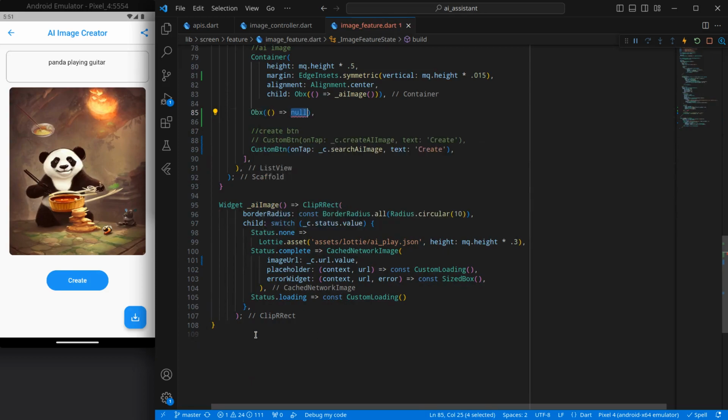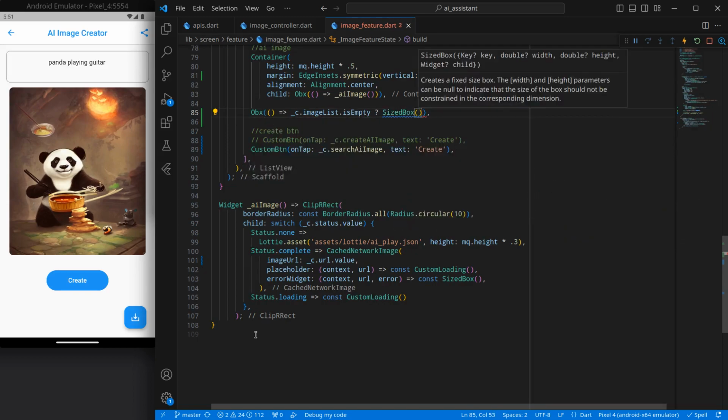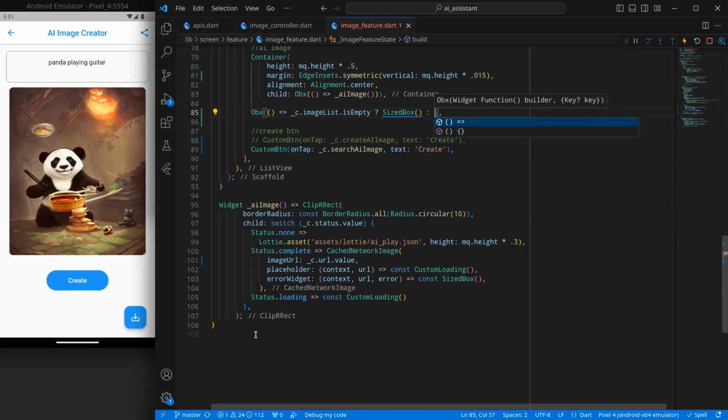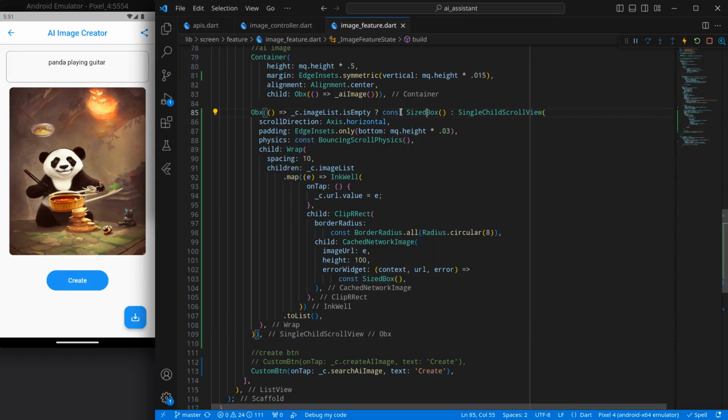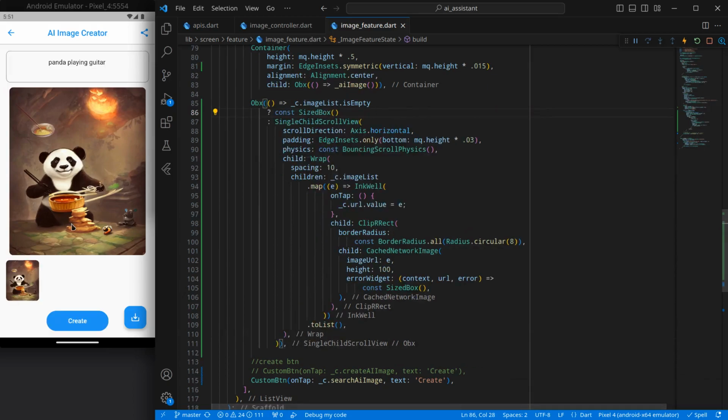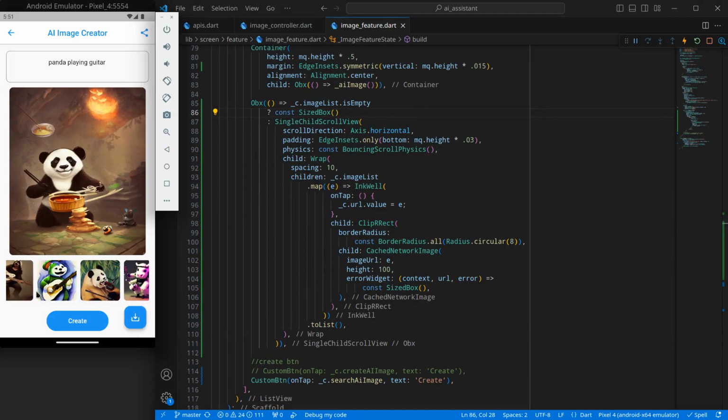I can use an Obx here, and first I can check if c.image.isEmpty. Then I want to show a sized box, which means show nothing, no padding or anything, or else show this single child scroll view, our list, and simply Ctrl+S. Now you will see those images showing here. Now the user can select whichever image he or she likes.